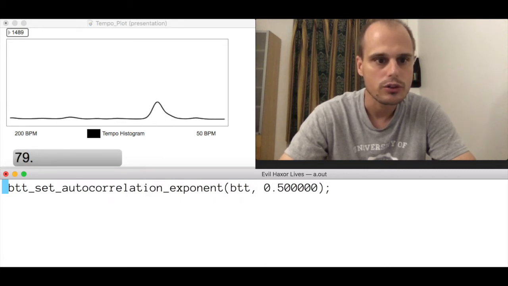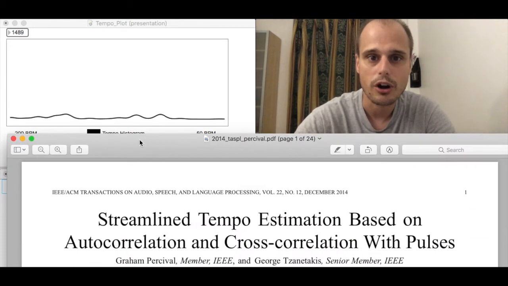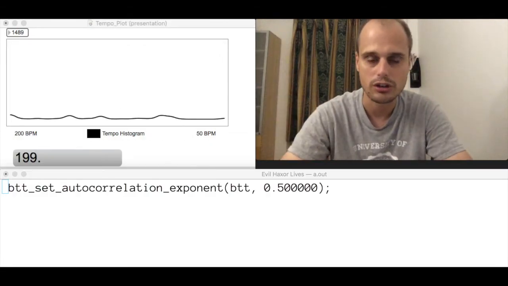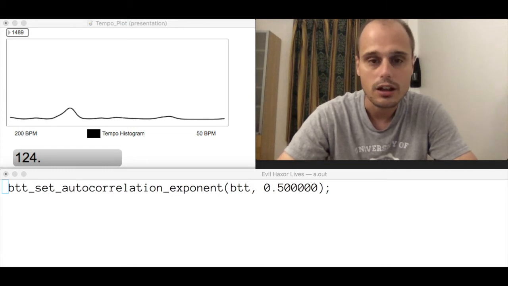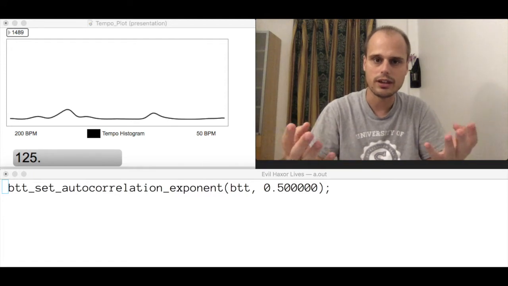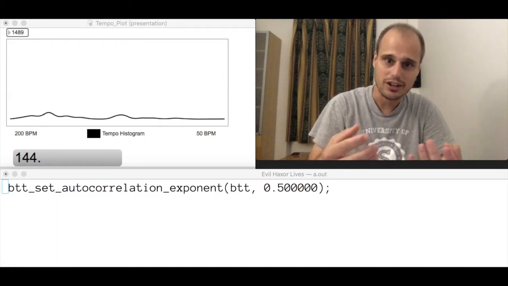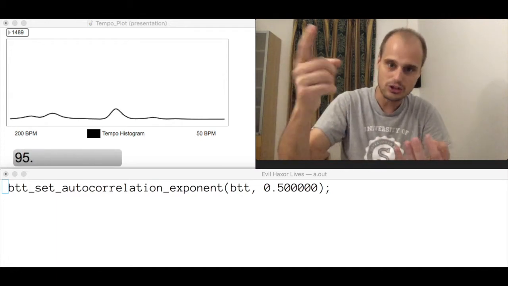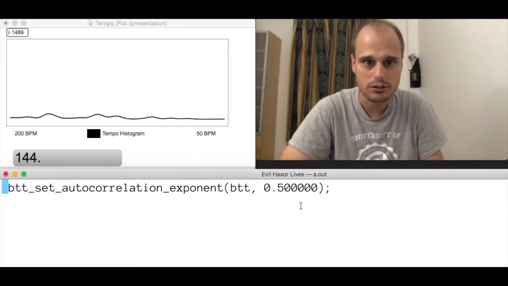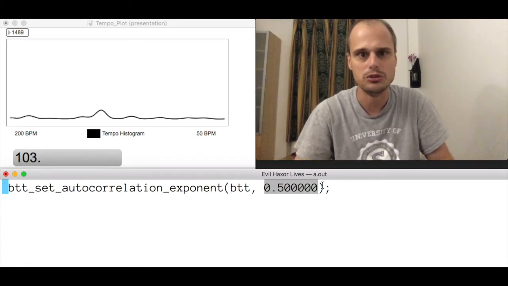So first of all, there's an autocorrelation exponent. The first part of the algorithm described in this paper does an autocorrelation on the onset signal. Normal autocorrelation, you take the Fourier transform of the signal and square it. In generalized autocorrelation, you take the Fourier transform of the signal and you raise it to some other power. And in the paper, they suggest raising it to the power of 0.5. So I guess they're technically taking the square root.